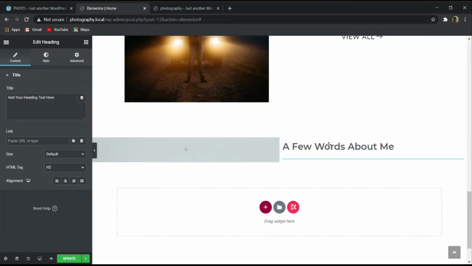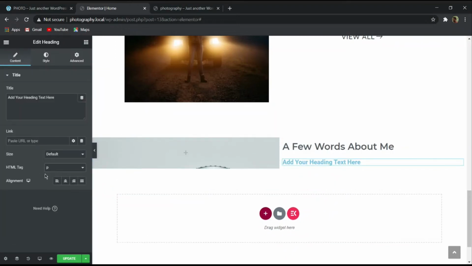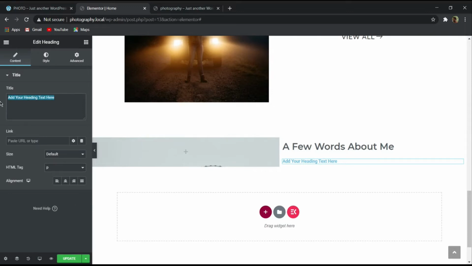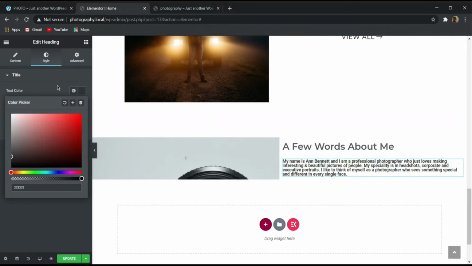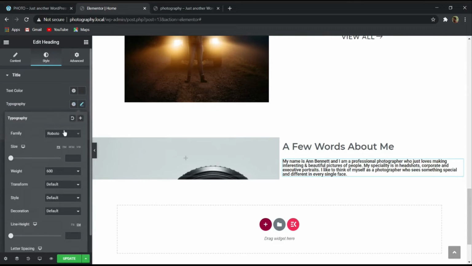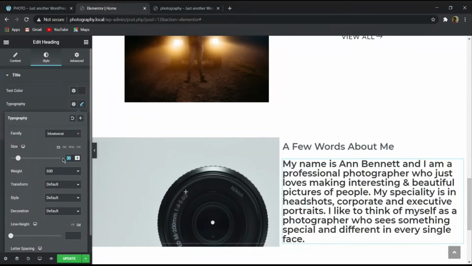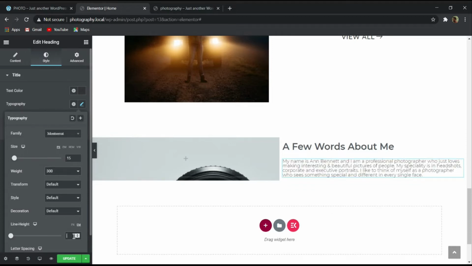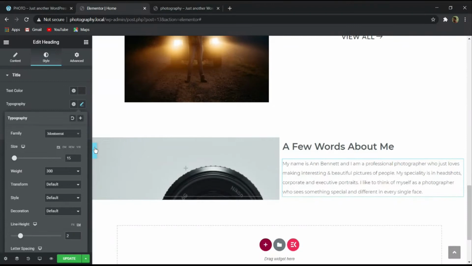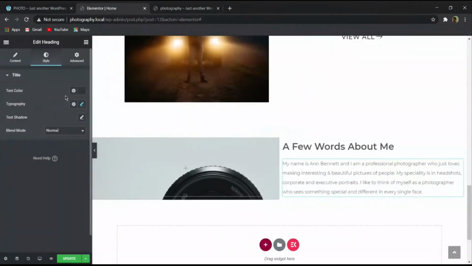Again I will simply drag this heading from here, and here for the HTML tag I will select paragraph, and here I will paste the text, and then go to the style and change the color to 333 6 times 3, and then go to the typography and change the font family to Montserrat, and size I will give 15 pixel, and weight I will give 400, and line height I will give 2 em. So this is how the text is looking. So here you can see that we got the same text over here.